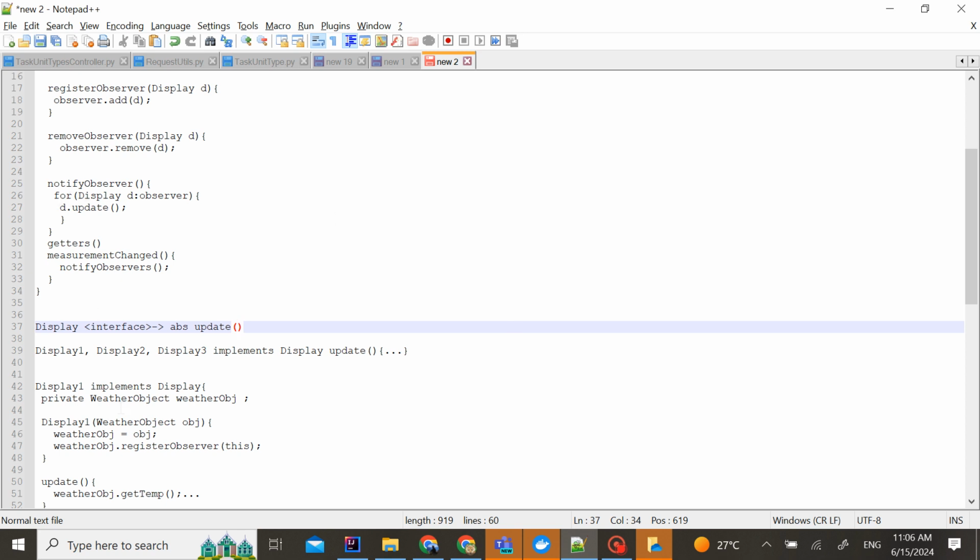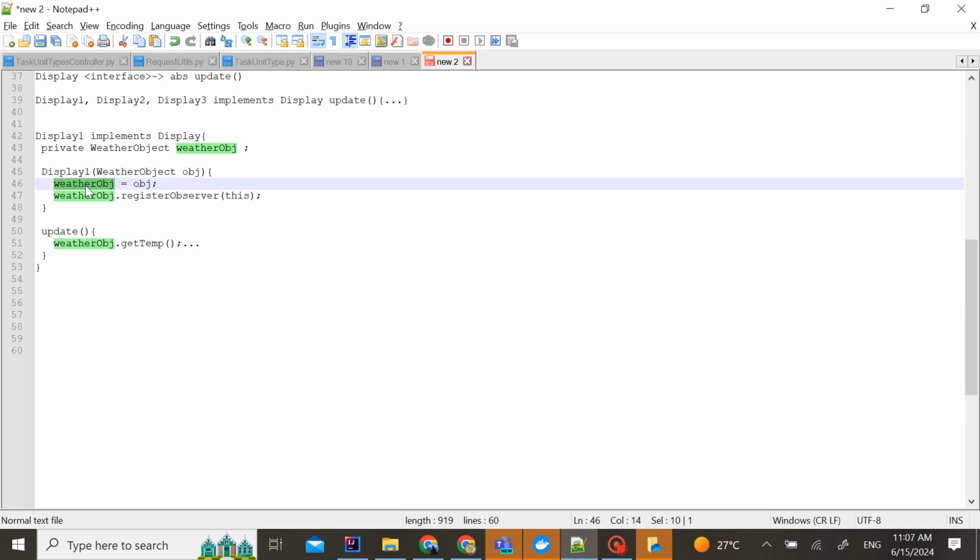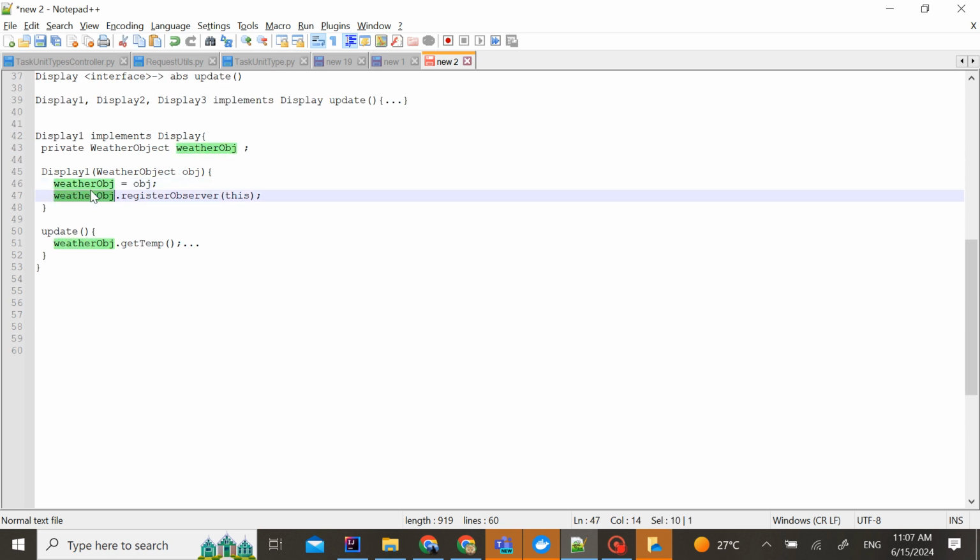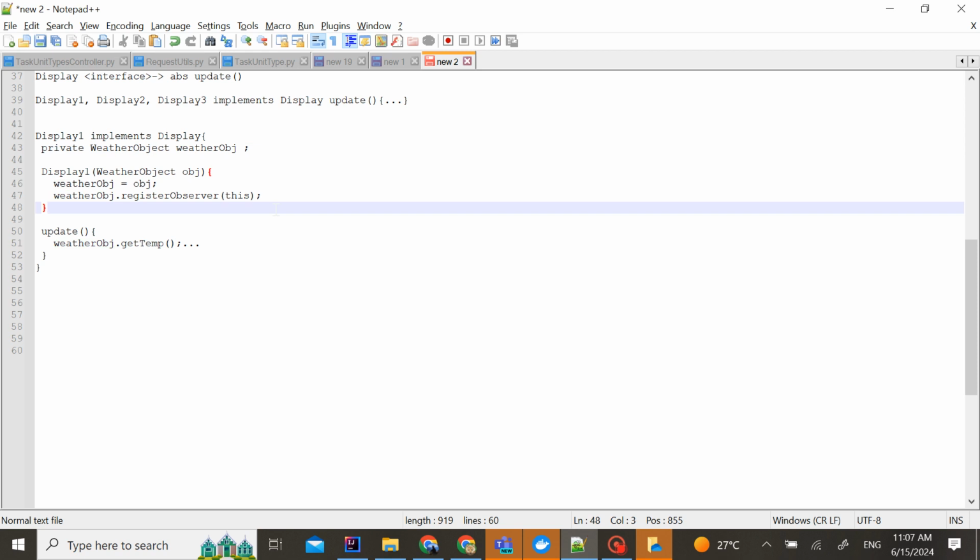So instead of doing that, we are creating a has-a relationship. You can see the observer has the subject, the concrete class, that is the weather object reference we have created. Whenever this display one object is being created, we are initializing this weather object. We are doing this constructor injection in short, and we are registering this particular display observer to this weather class. And what is the benefit? Now we don't have to pass these parameters.